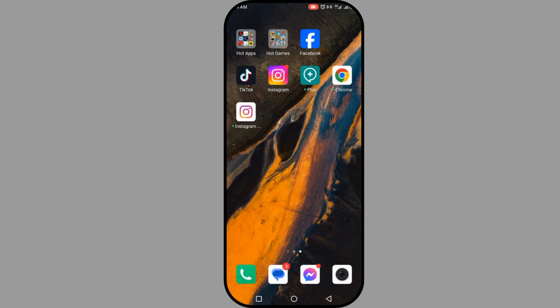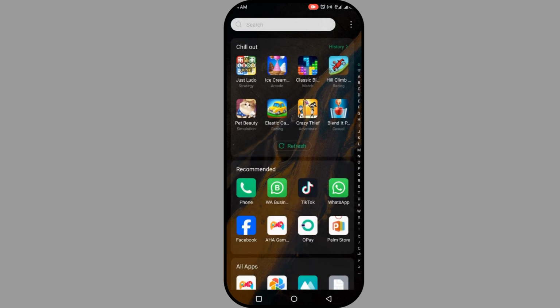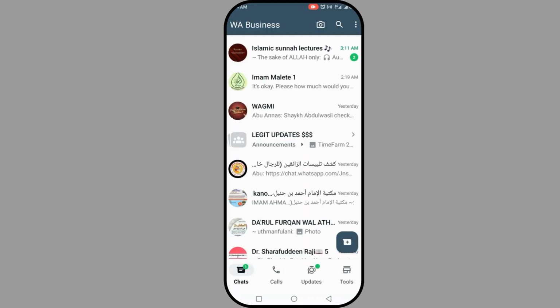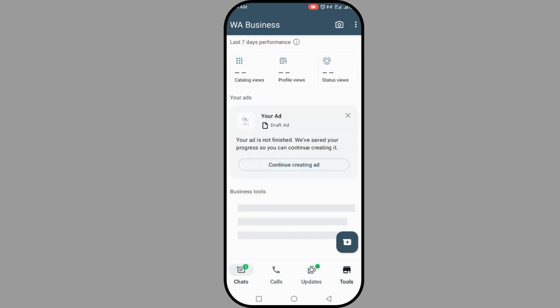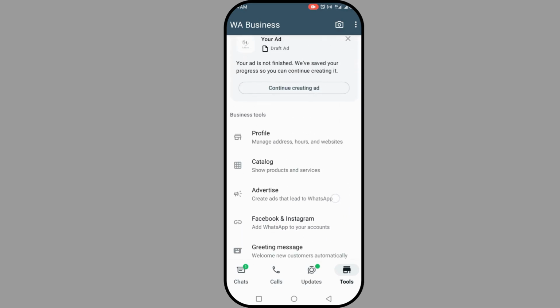So let's get started. What you need to do is go to your WhatsApp business. This, guys, not WhatsApp. This is my normal WhatsApp. I'm talking about WhatsApp business here. So this is it. This one. Just click on the WhatsApp business. And then you go to tools. When you click on your tools, you can see create your ad, performance manager, catalog, quick, easy.